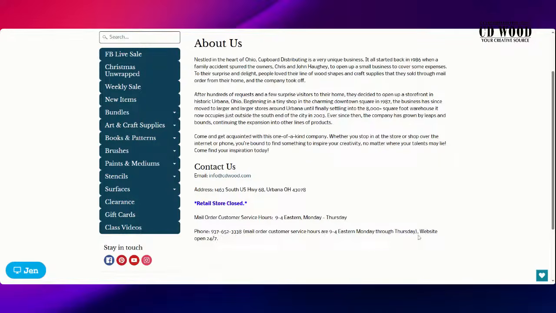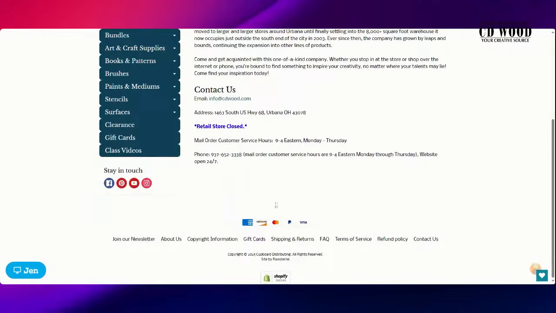Contact information, that's info@cdwood.com, and that is Lindsay's email, guys. Anytime you send an email to info@cdwood.com, that goes straight to Lindsay. She's the person that gets back to you so quickly. It has our hours down there, 4 Eastern, Monday through Thursday. Yes, we are not here on Fridays, but you can shop our website any day, 24/7. You can go to cdwood.com and shop every single day.